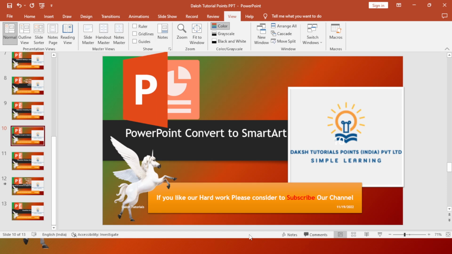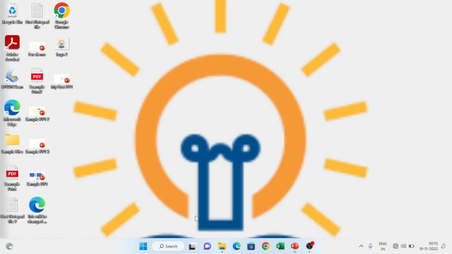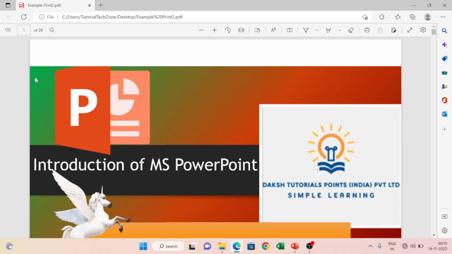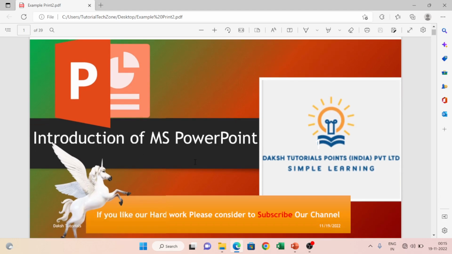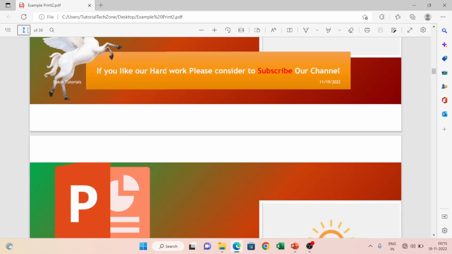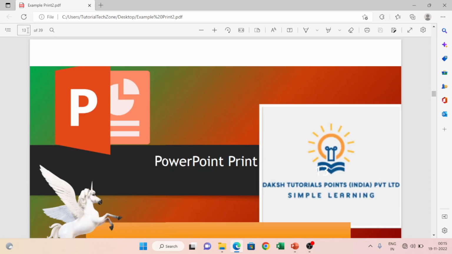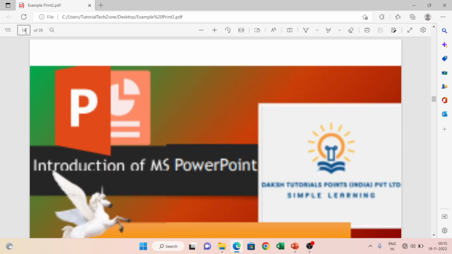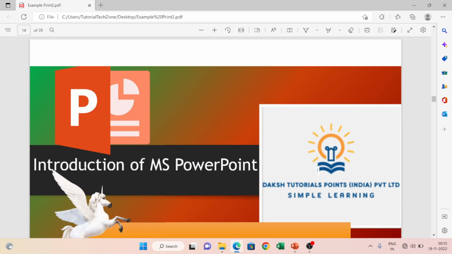Now if I go to my desktop, I can see there's one file, my example print, here. If I click on that, I should have 39 pages, and the first page is Introduction to Microsoft PowerPoint. I will jump to page number 13, where we have PowerPoint Print. This is the chapter which we are in. If I go to the 14th page, again I get Introduction to PowerPoint. If I go to the 27th page, again I have Introduction to PowerPoint.